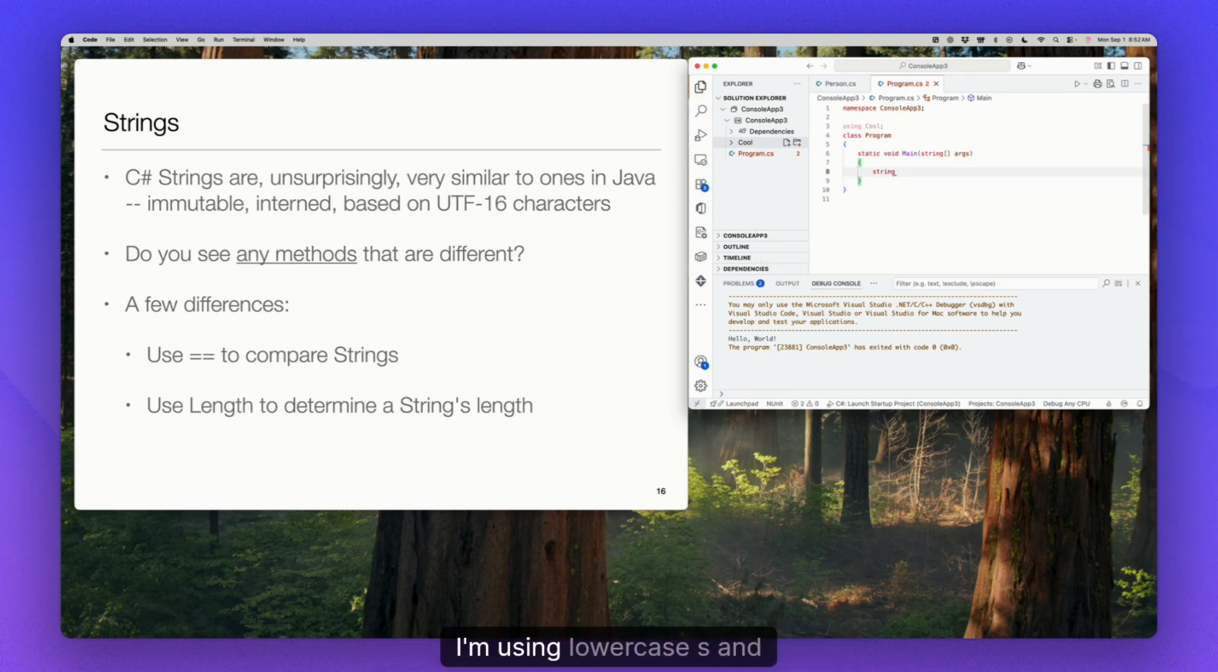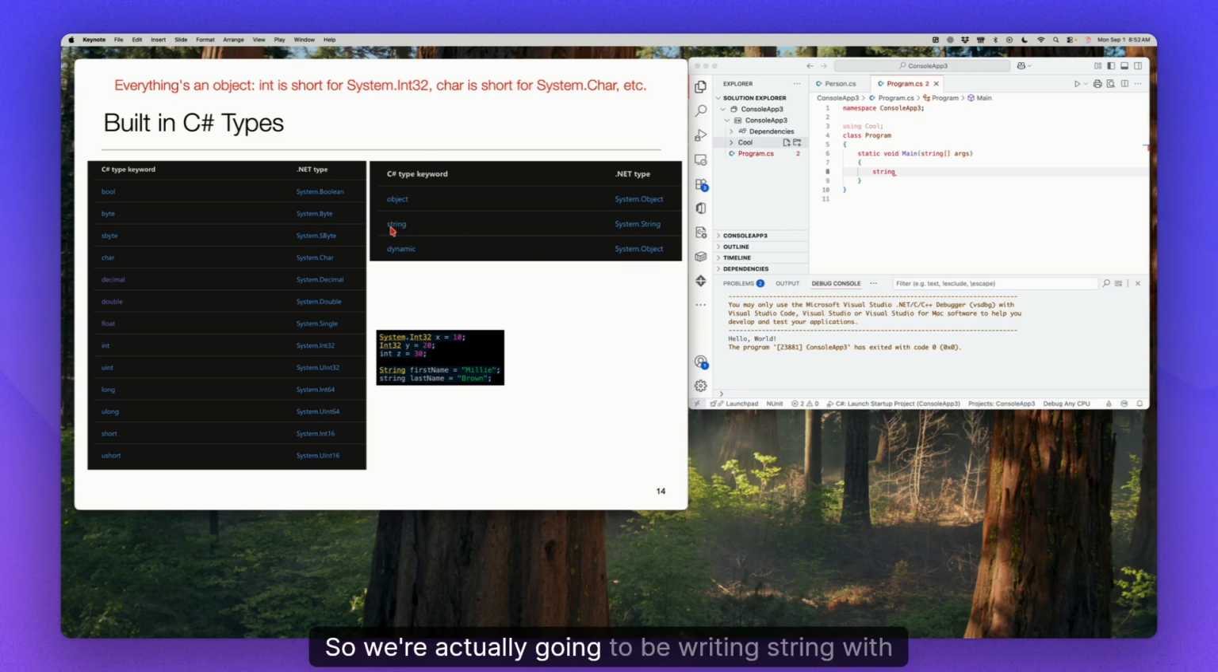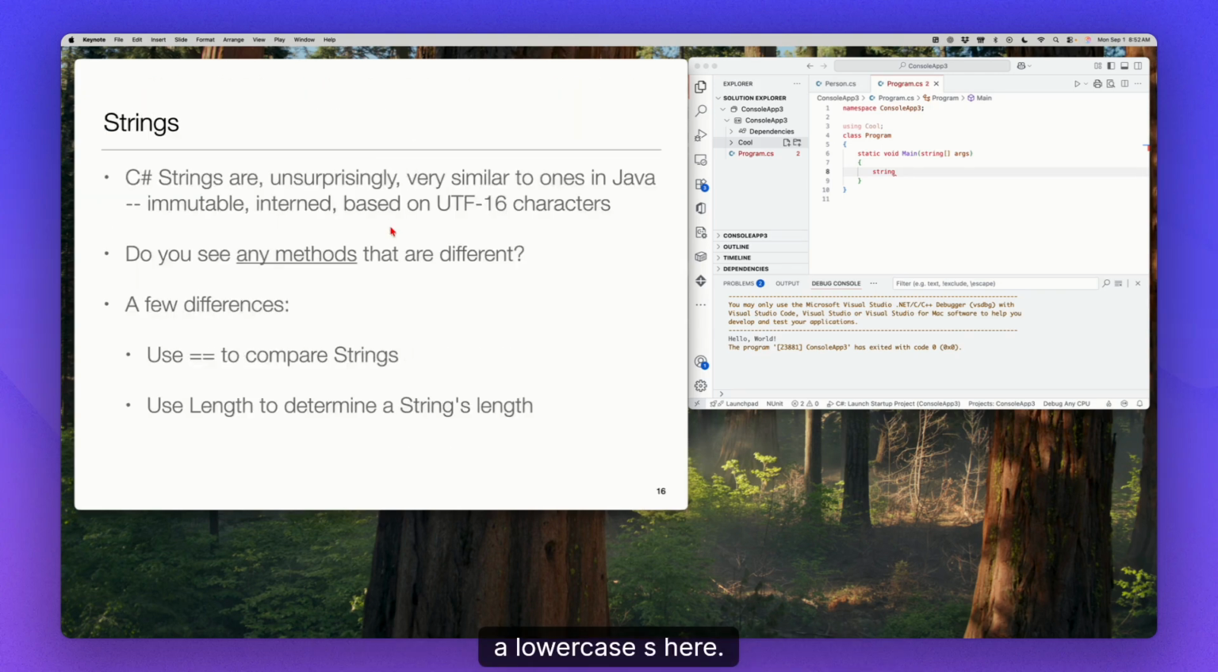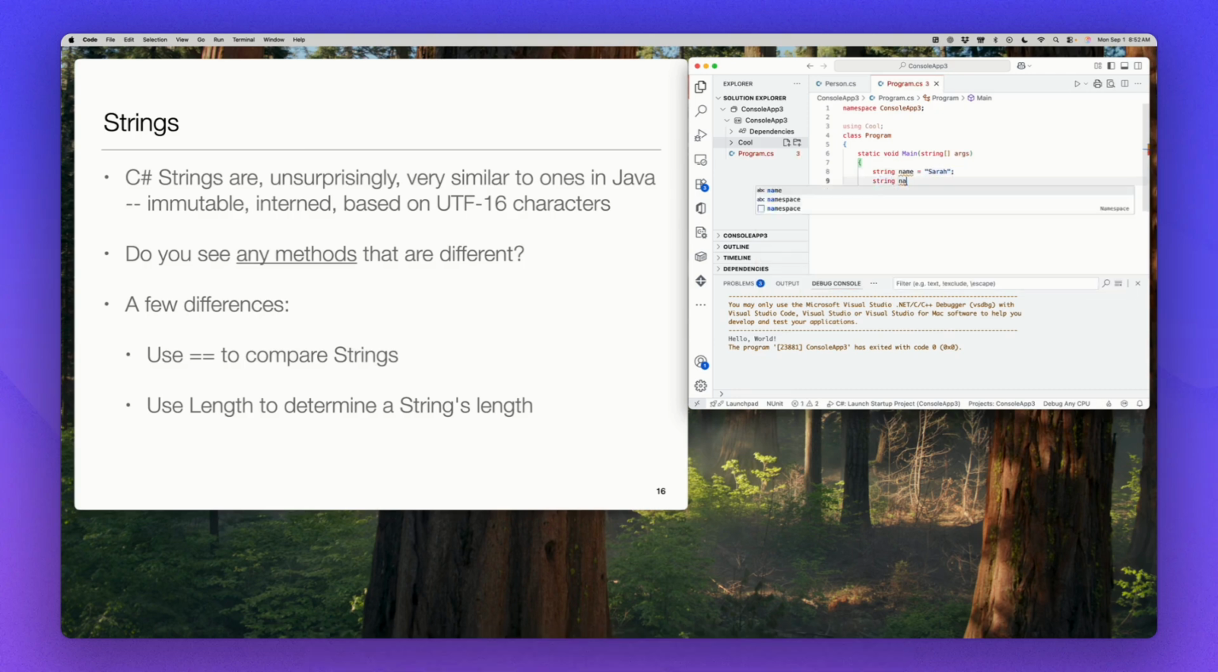Notice, by the way, I'm using lowercase s, and in fact this is what Microsoft recommends. So we're actually going to be writing string with a lowercase s here. I know you're shocked. If I declare a string here called name and I assign the value Sarah, and I had another name, name2 is equal to Fred.